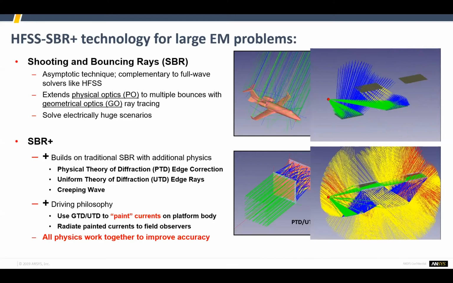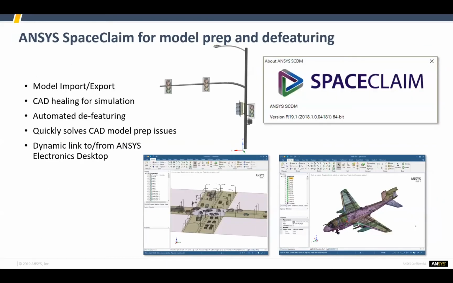Oftentimes when we deal with very large structures that have very small antennas placed on them, it is useful for our customers to do some model prep or possibly some defeaturing. And we now also offer a tool called SpaceClaim that works together with HFSS that allows our users to create quite complex simulations that are based on CAD files that a customer can get from their mechanical department. But what SpaceClaim does allow us to do is defeature these very complicated full structures into something that might be more amenable to an electromagnetic simulation, right?